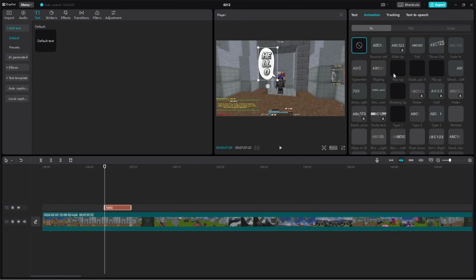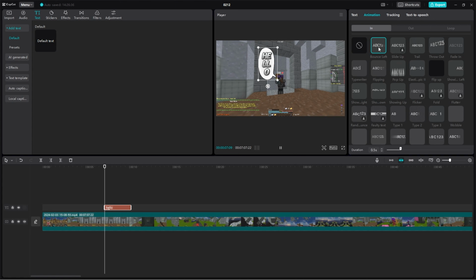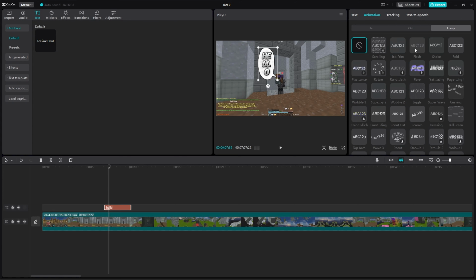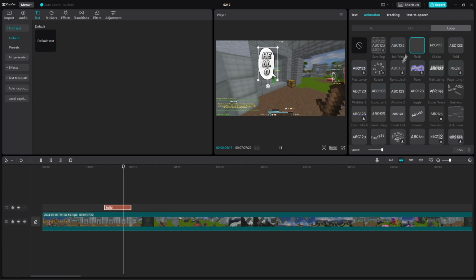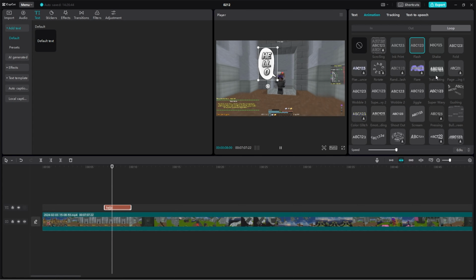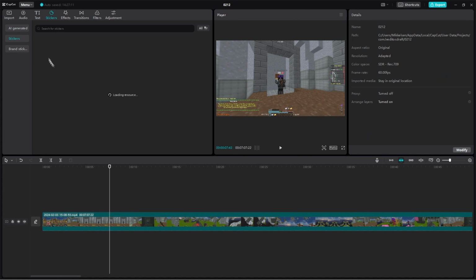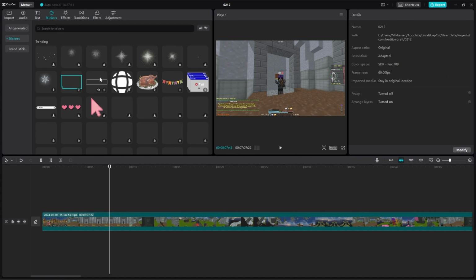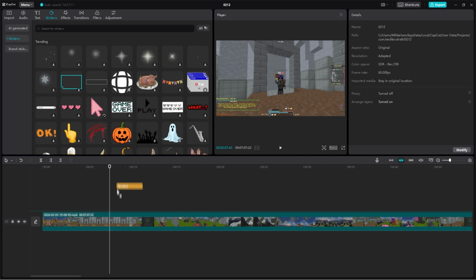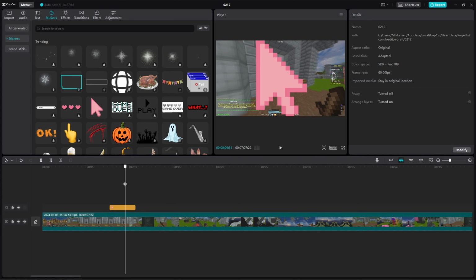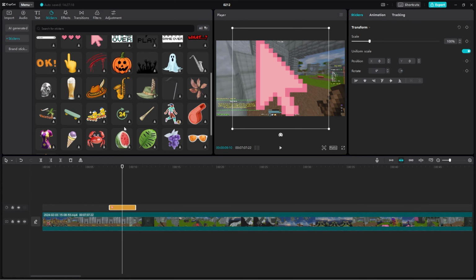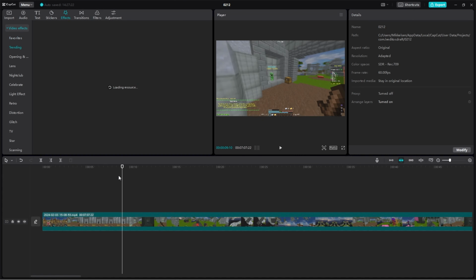Animations, there are some really cool animations for this. And loop is just, they just keep on going. You can change the speed and everything. Oh, that actually looks kind of cool. Stickers are basically just overlays. Like now I have a pointer. Yeah, basically just PNGs.